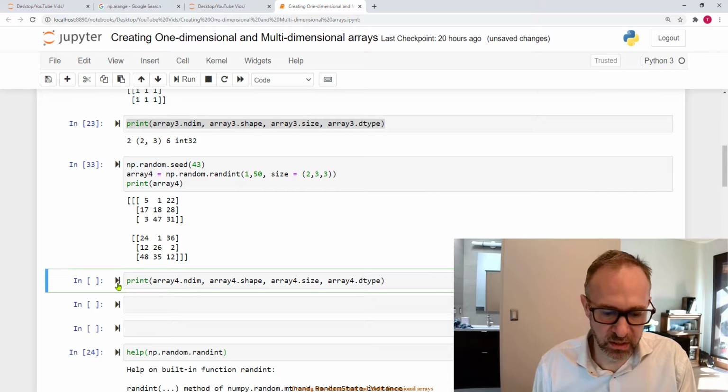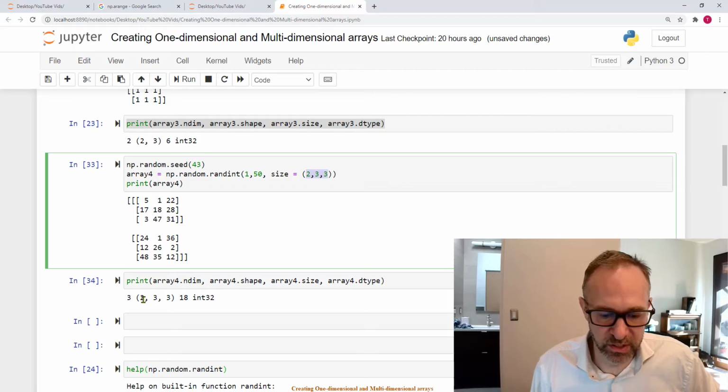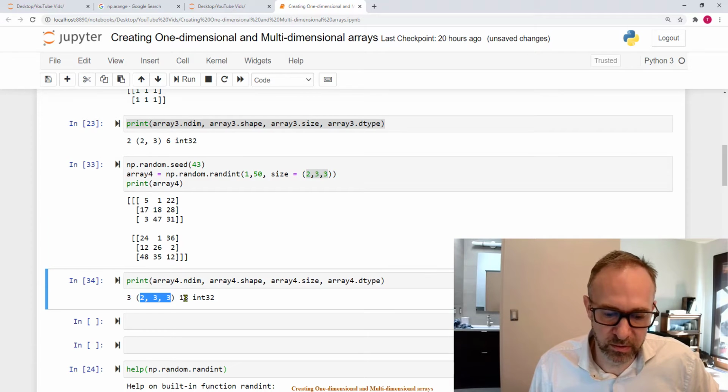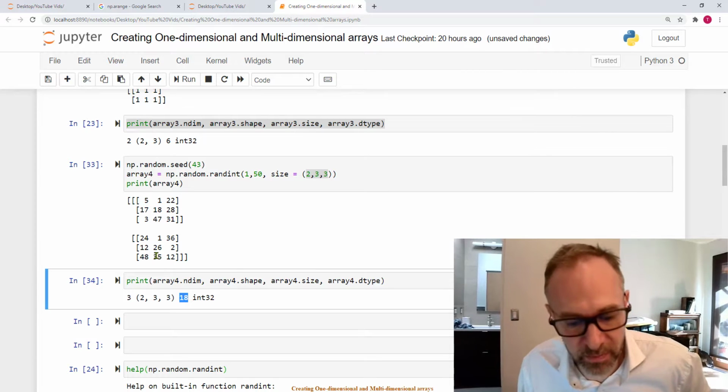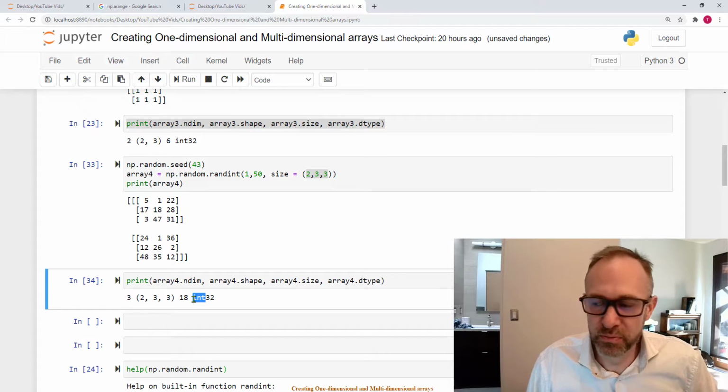And we will see that it's a 3-dimensional array. In this case, we ran it with 3 dimensions. Here's our shape, a 2 by 3 by 3. Has 18 for the size of it, 18 values inside of the 3-dimensional array, and we have integers. Pretty cool stuff.